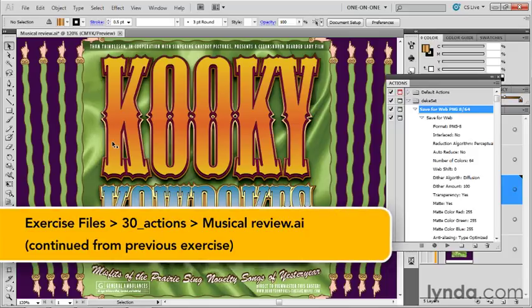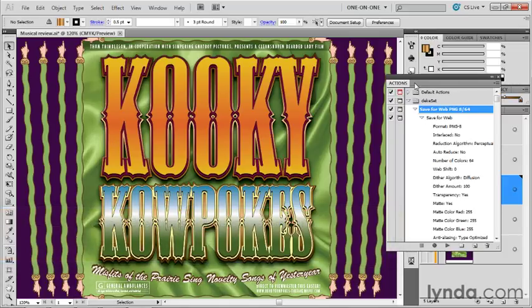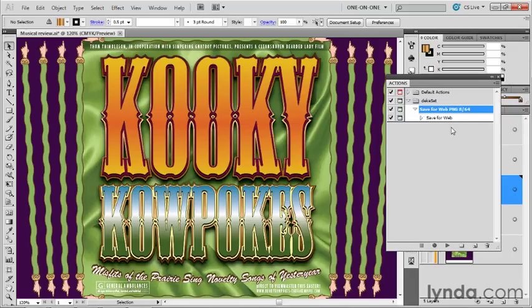I'm still working inside musicalreview.ai, found inside the 30 Actions folder. I've got this DeekSet action set here inside my Actions panel. Therein is a single action called Save for Web Ping, which contains a single recorded operation. I'll go ahead and twirl it closed so that we can see Save for Web, and that's it.